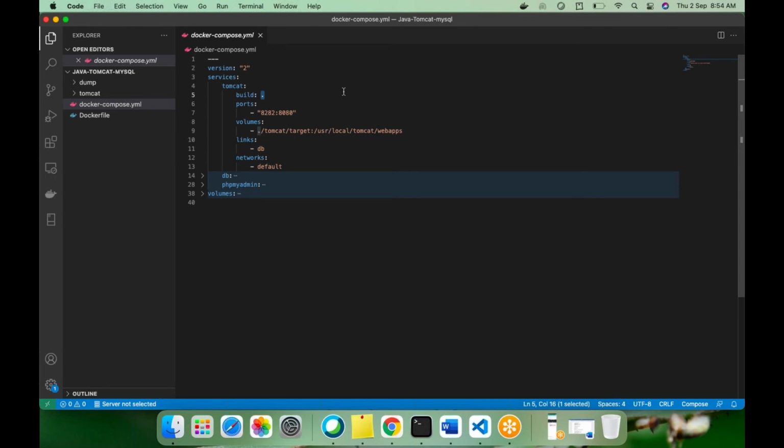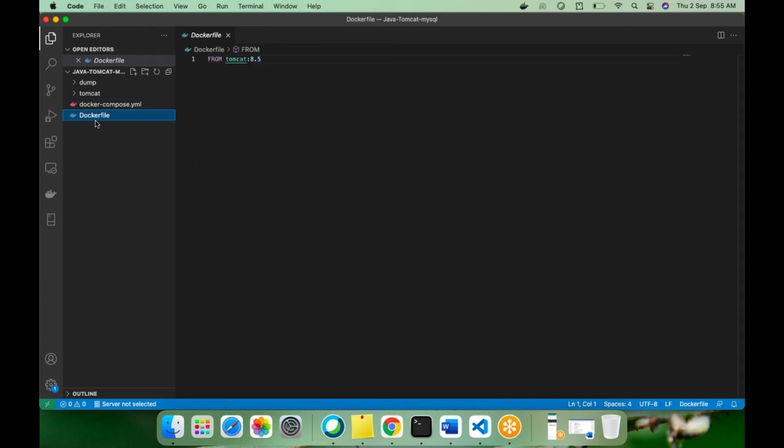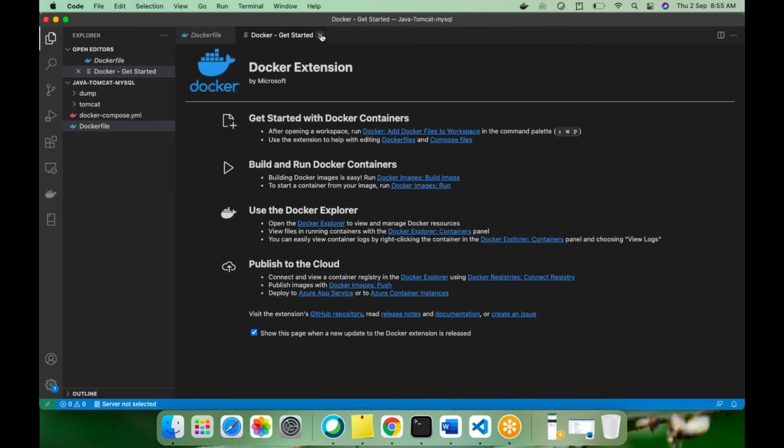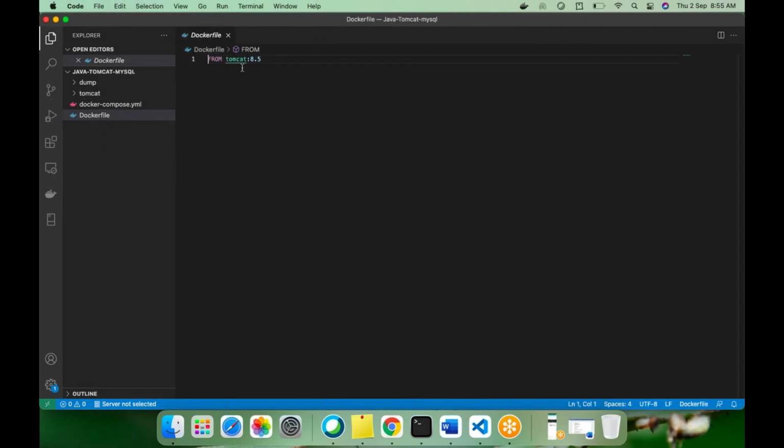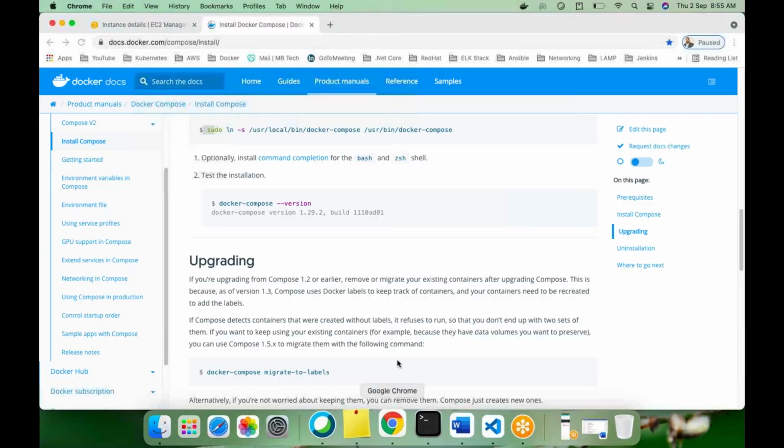In docker compose also you can give build, to build the Docker image from a newly created Docker file, and you should have the Docker file created. Now if you see the Docker file here, I have created a Docker file. It's very simple. I have not mentioned anything else, only a simple FROM tomcat 8.5. That means I'm going to use the Tomcat image.